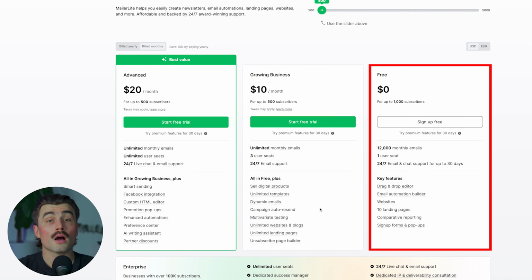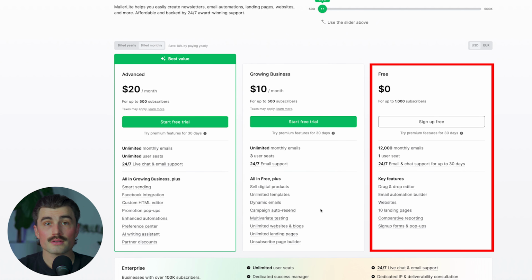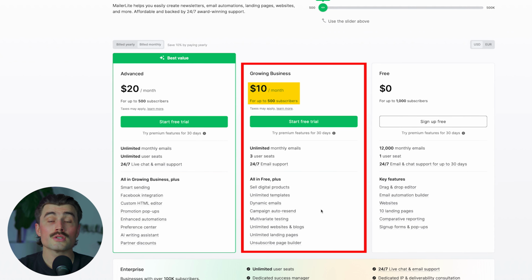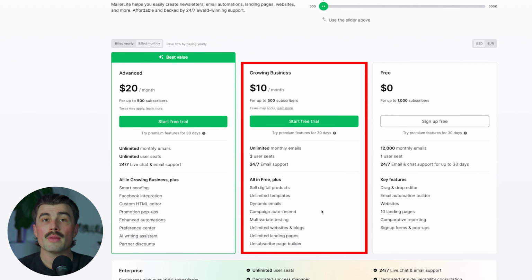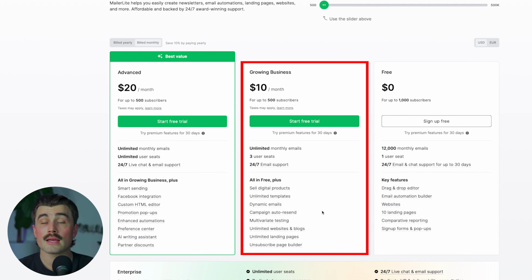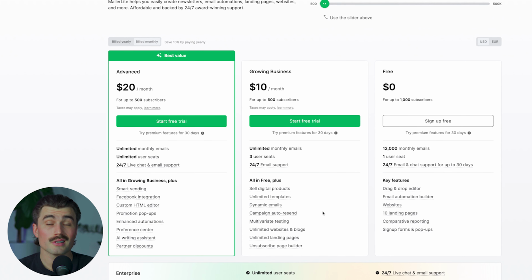And this is a lot more generous than Omnisend's free plan and makes MailerLite an excellent choice for smaller businesses or those just getting started. The paid plans for MailerLite start at just $10 per month, and they're priced based on the number of subscribers that you have. The paid plans unlock additional features like advanced email automation, A/B testing, and priority support. For businesses on a tight budget, MailerLite's pricing structure is tough to beat.